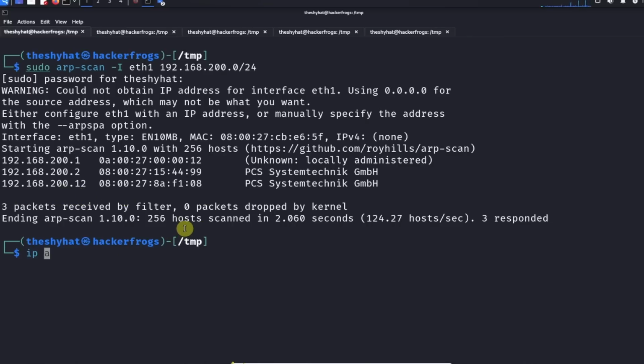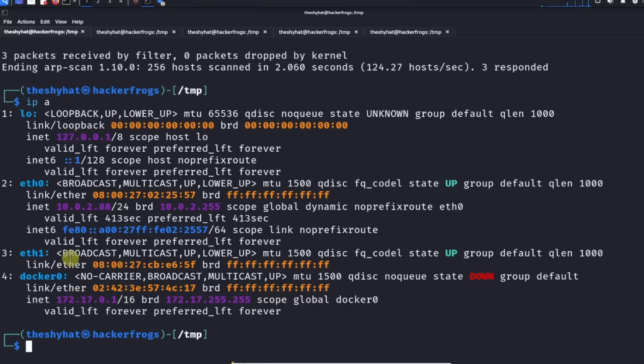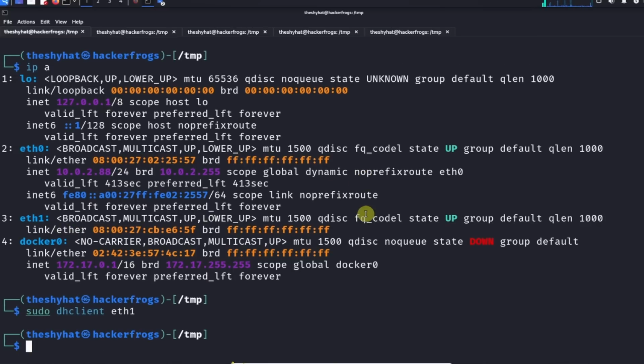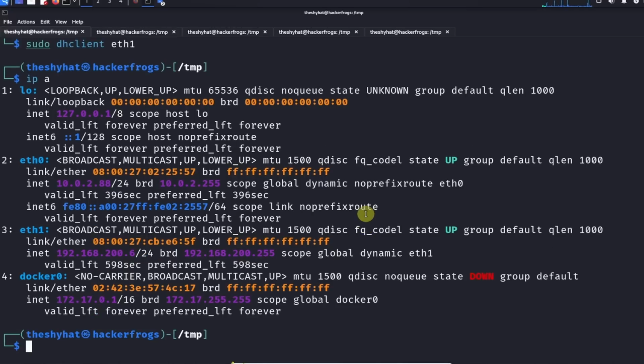We can find out our own IP address with IPA, and our own IP address is, oh, we don't have an IP address. Huh. Okay, looks like we need to start up our DHCP client. Okay, now we should have an IP address. Now we have an IP address here, great.